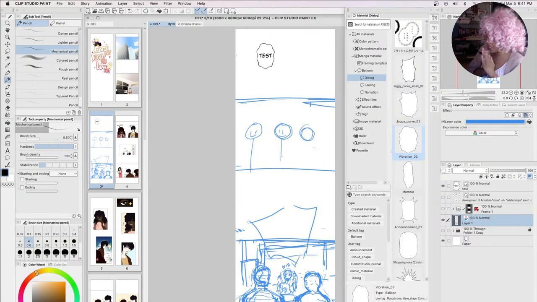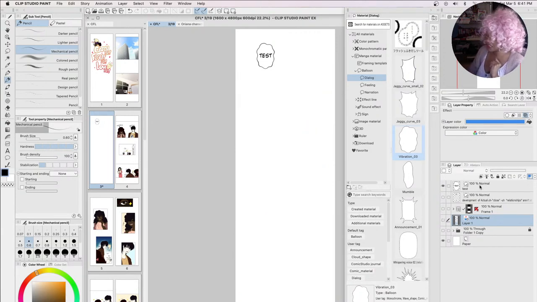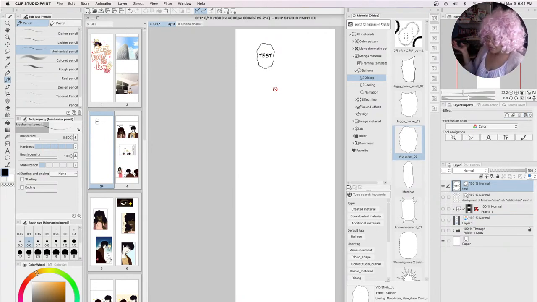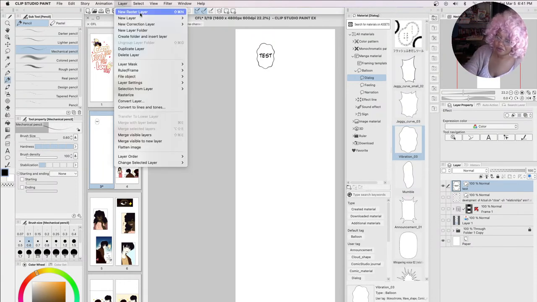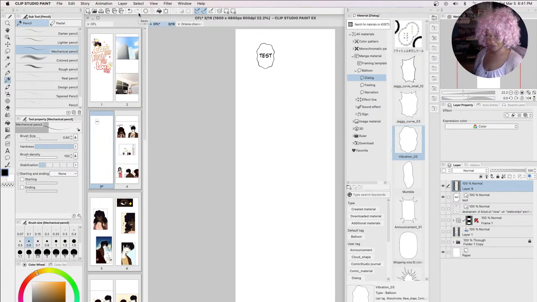Now you might be like, wait, how did you do that? I can't draw on the text layer. It's not letting me draw. It's giving me a red little thingamabob. I forgot to tell you guys, I like to work in layers. I go to new. We could just do raster for now.